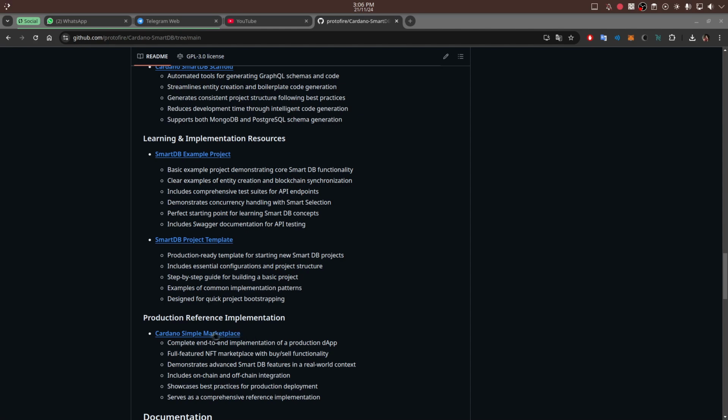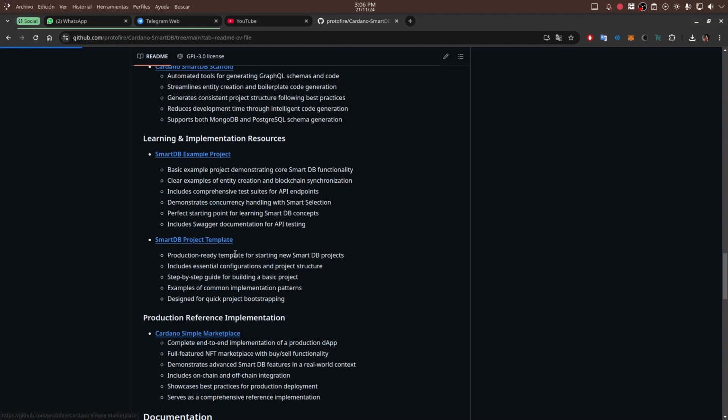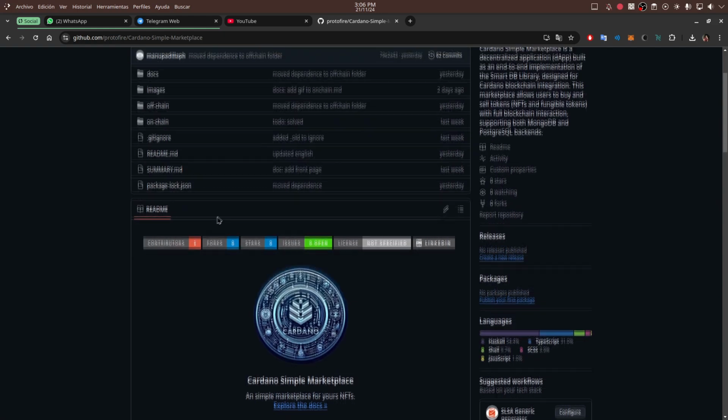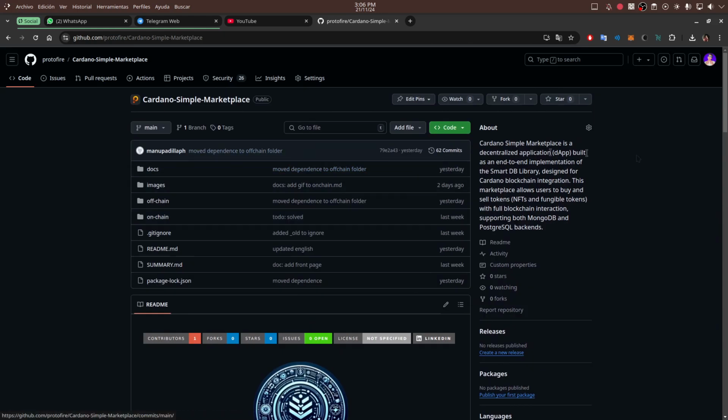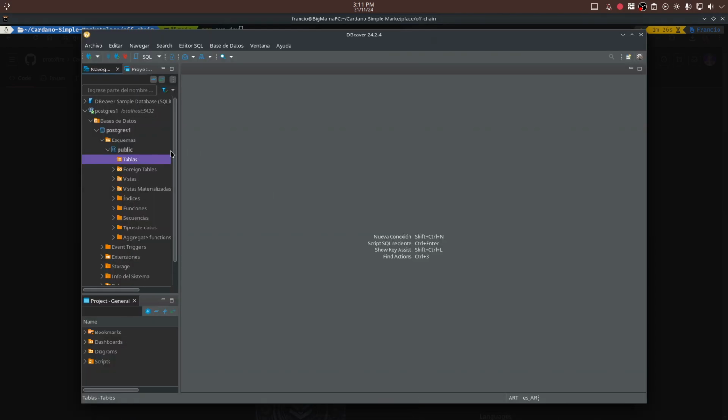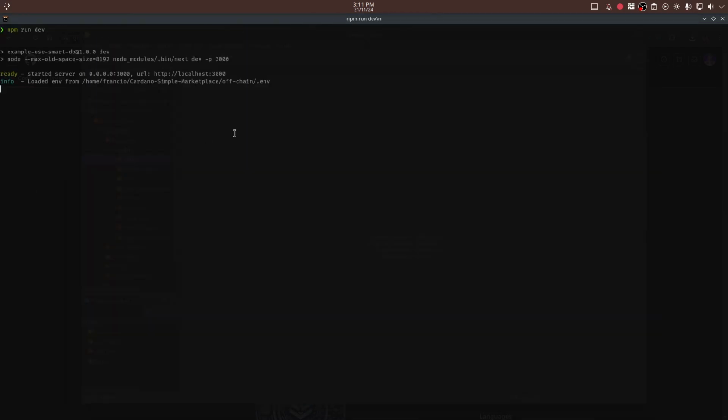And I want to talk about this simple marketplace. This is the app example with all the implementation of the Cardano Smart DB. Once we install the project, we can run it. The installation instructions are in the repository. If we look, our database is empty.